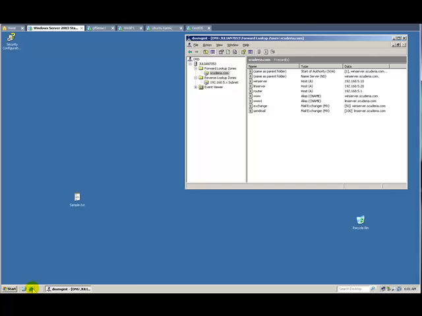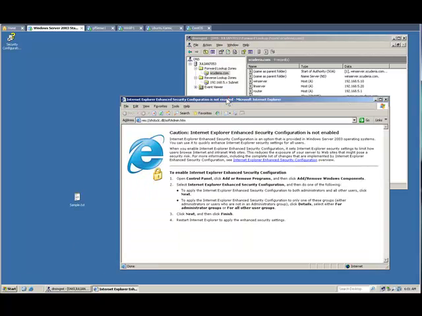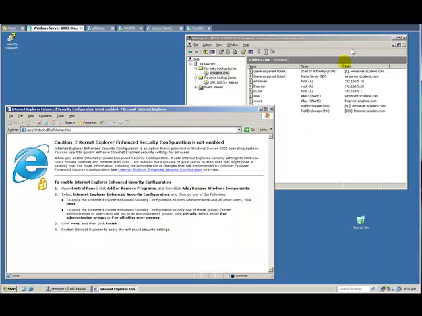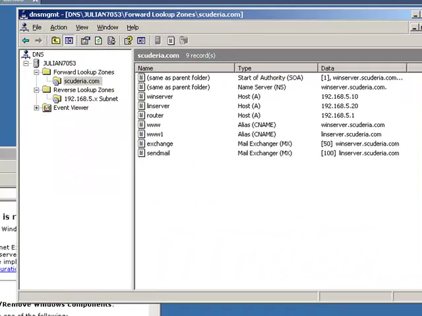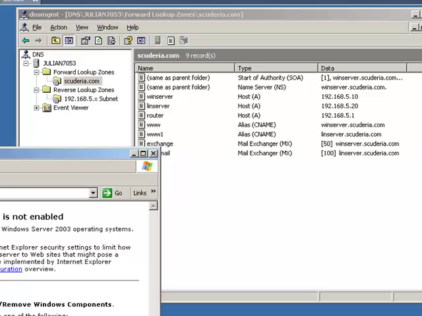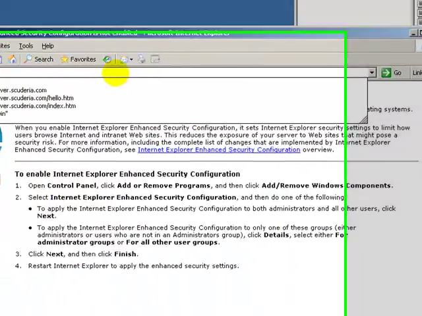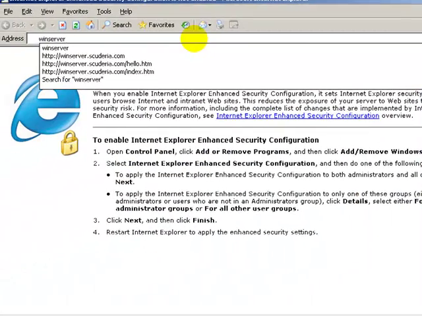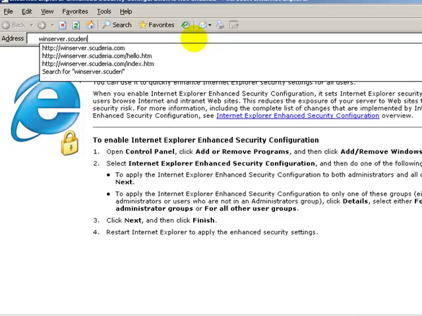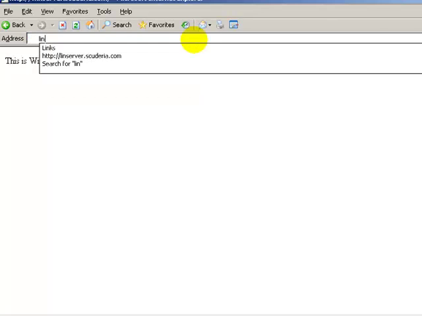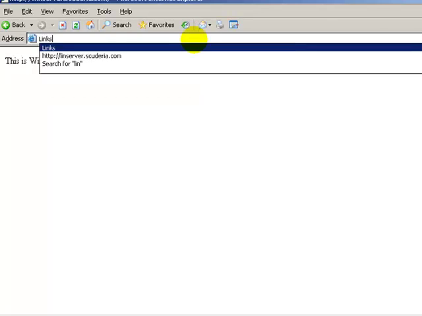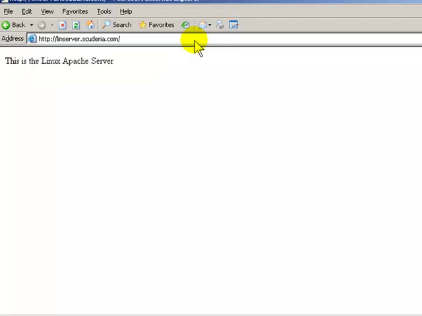And keeping our fingers crossed, we're going to run Explorer, and this is the whole bunch of host names that we have over here. What we're gonna do is try them one by one. So we're gonna put winserver.scuderia.com, and there, our web page is up. I'm gonna try another one, linuxserver.scuderia.com, and Apache server is up.